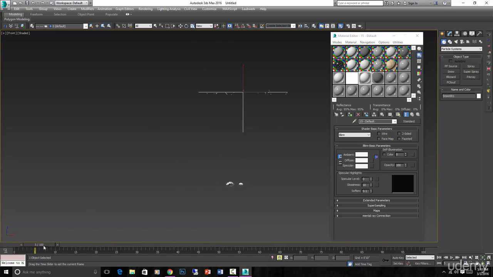Now if I slide my timer, you will see that snow is coming out, and it looks just like snow. If you hit backslash, that will start and stop your animation. Okay, but the problem with the snow right now is with the default settings, it is dying too soon. So let's look into that.